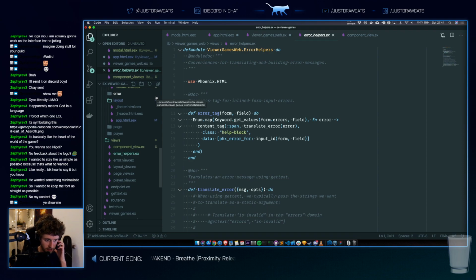Want to stay as simple as possible because that's what he wanted. Really, I don't know how to say it, but he wanted something minimalistic, so I wanted to keep the font as straight as possible. Yeah, but who's the designer? Are you just designing what he wants?